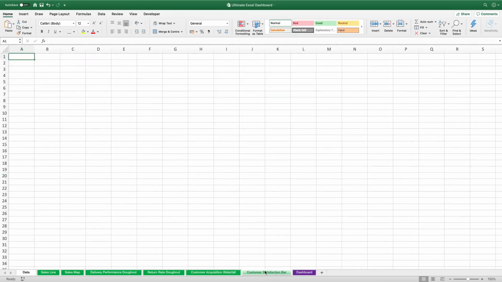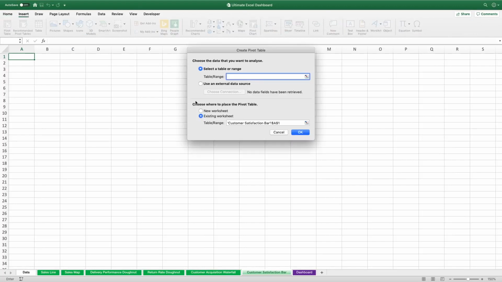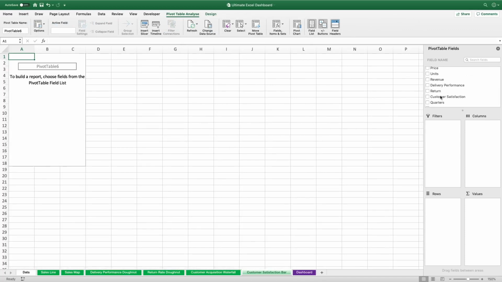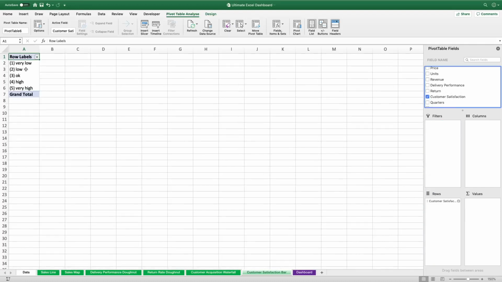The last chart will visualize the customer satisfaction split by product. Let's insert another pivot table. And this time we're going to build a two-dimensional pivot table. We start by dragging the customer satisfaction field into the rows box. And if you have a close look at the row values, you see why it is important to have these numbers from 1 to 5 in front of the description, because that ensures the correct order of these row elements.